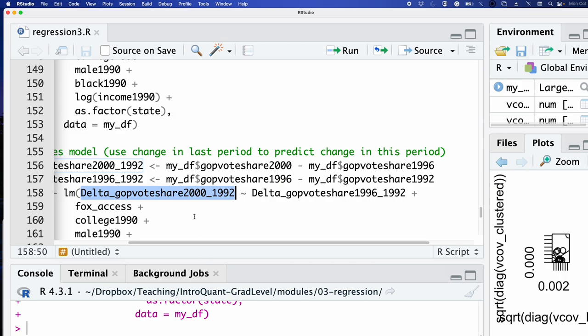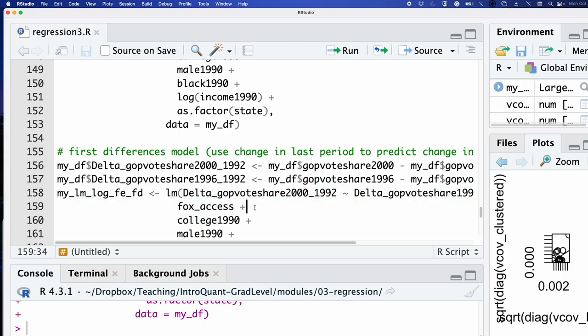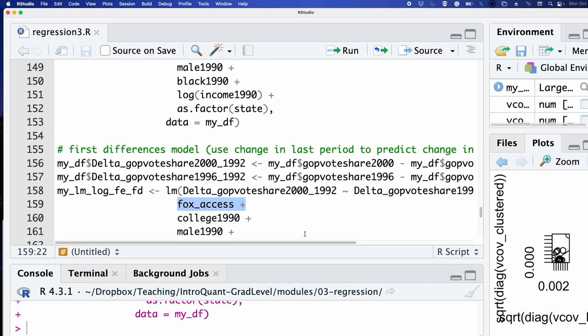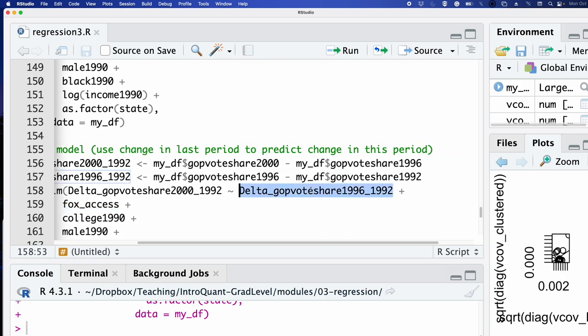Before, we were asking, does Fox News access predict the value of the vote share in 2000, conditional on these other things? Now we're asking, does Fox News access predict the change from one year to another year in terms of GOP vote share? And we can here include the change from the previous period as another predictor.